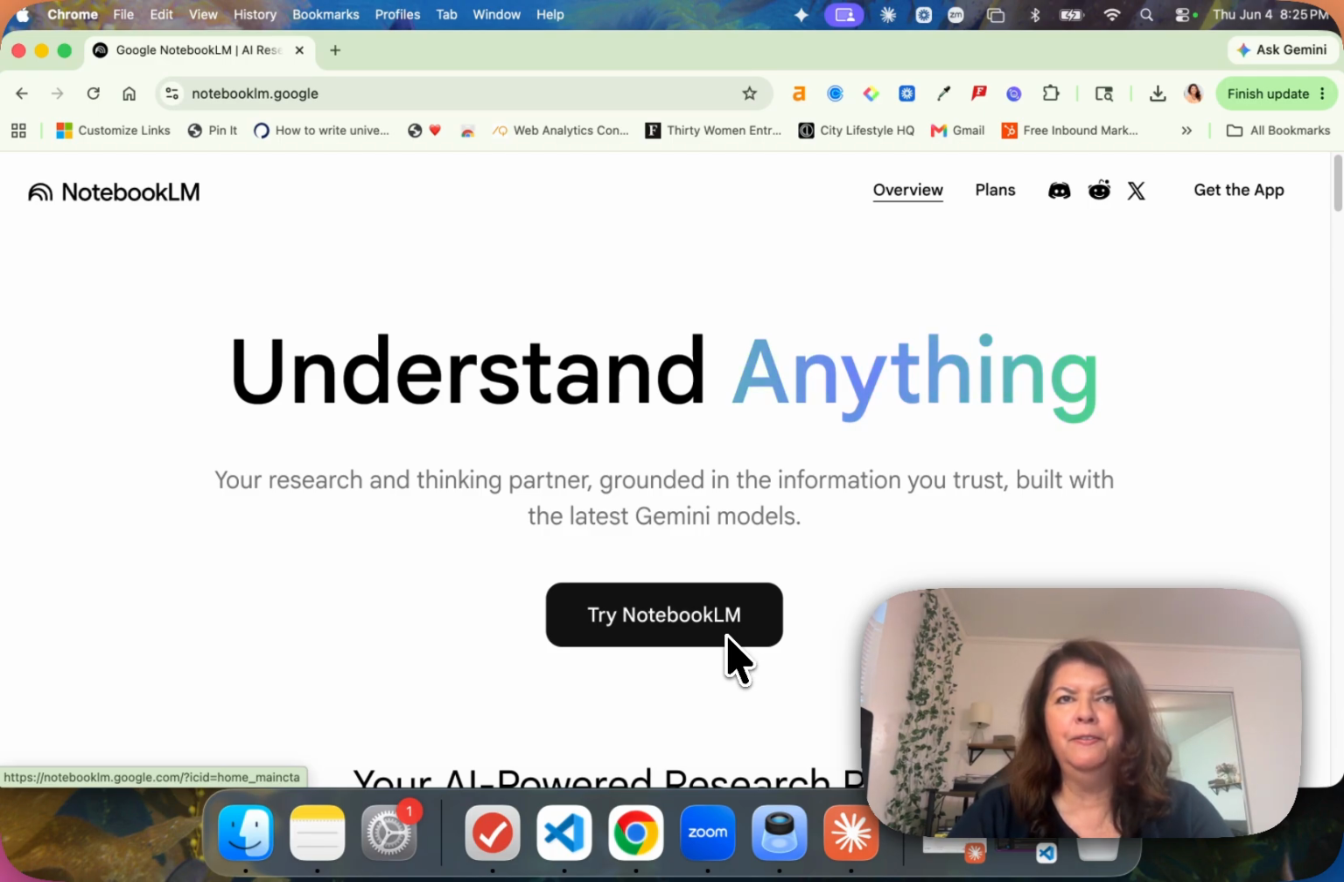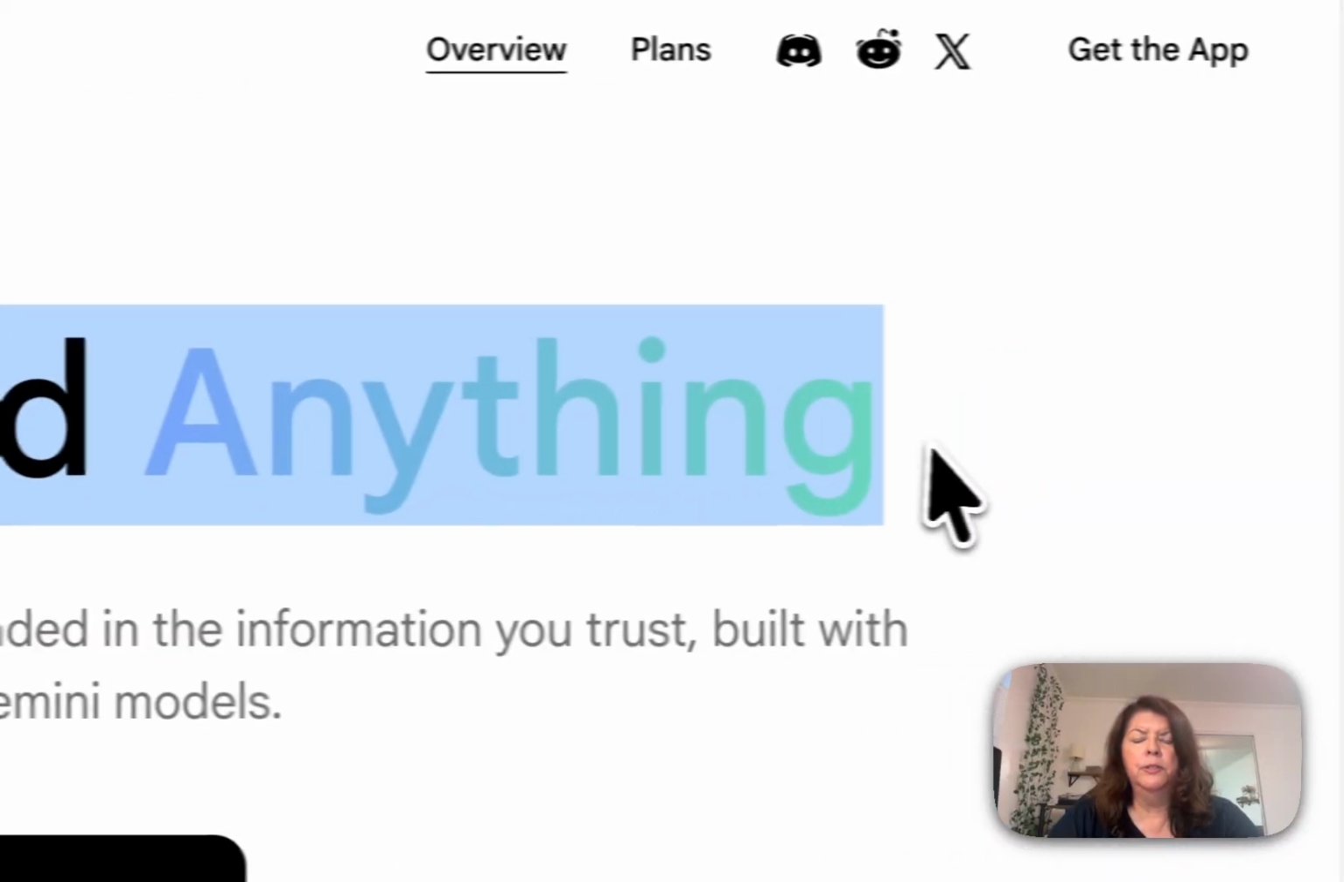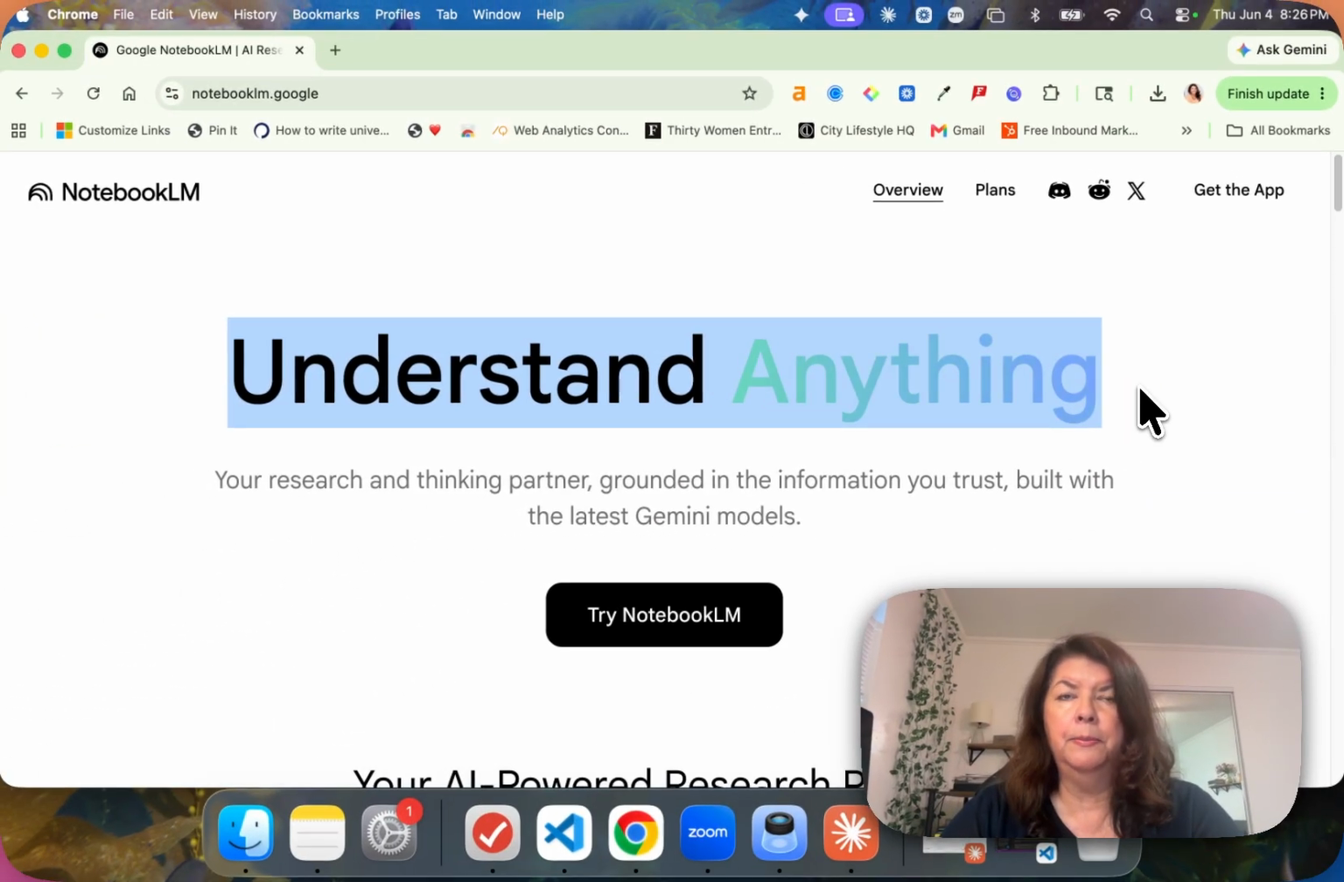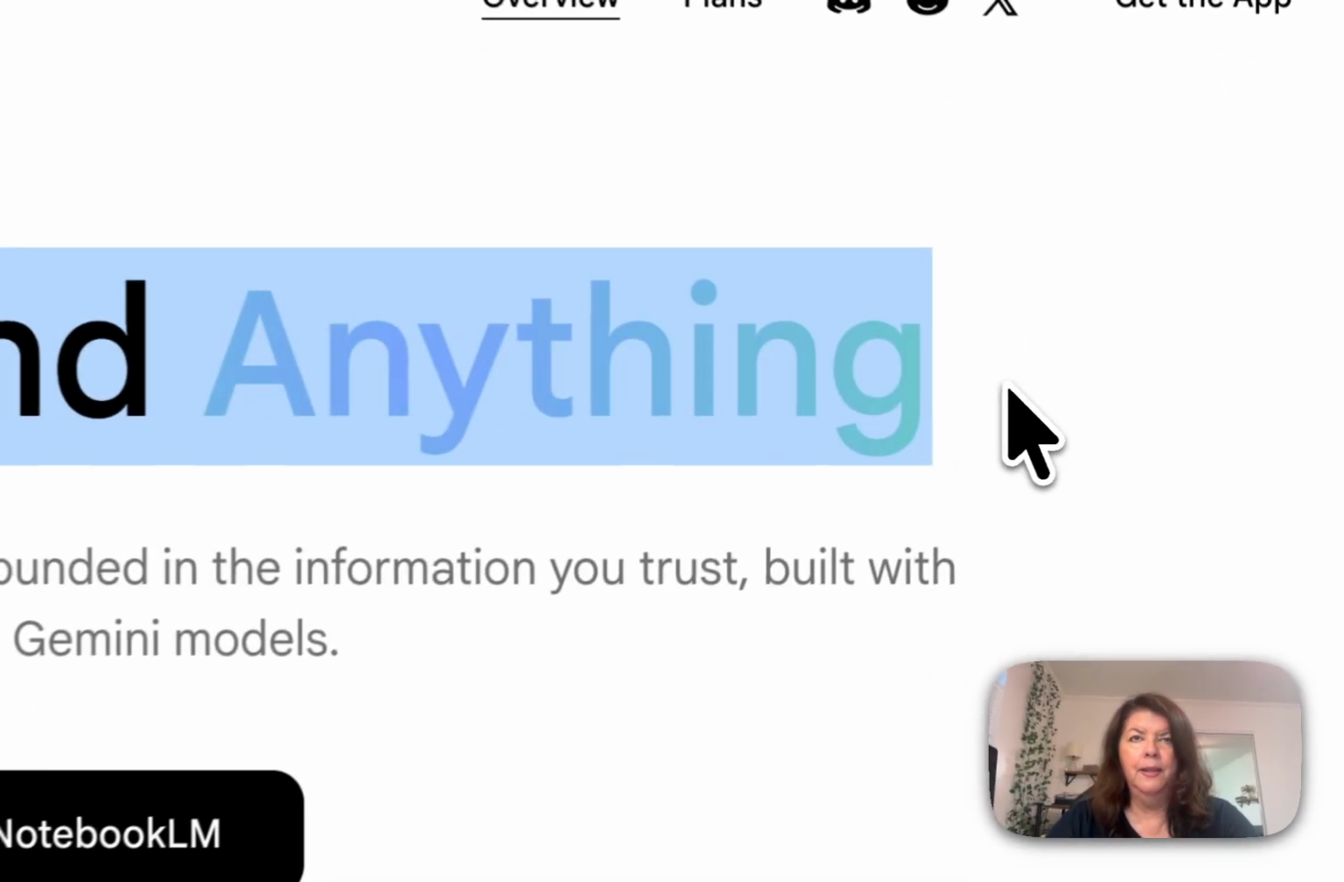NotebookLM is one of my favorite AI tools. It's made by Google. If you have a Gmail account or Google account, then you have the free version of NotebookLM. And if you have trouble finding it, I'll just drop a link in the comments below. So when you land here, this statement right here is so true. You can use NotebookLM to understand anything.